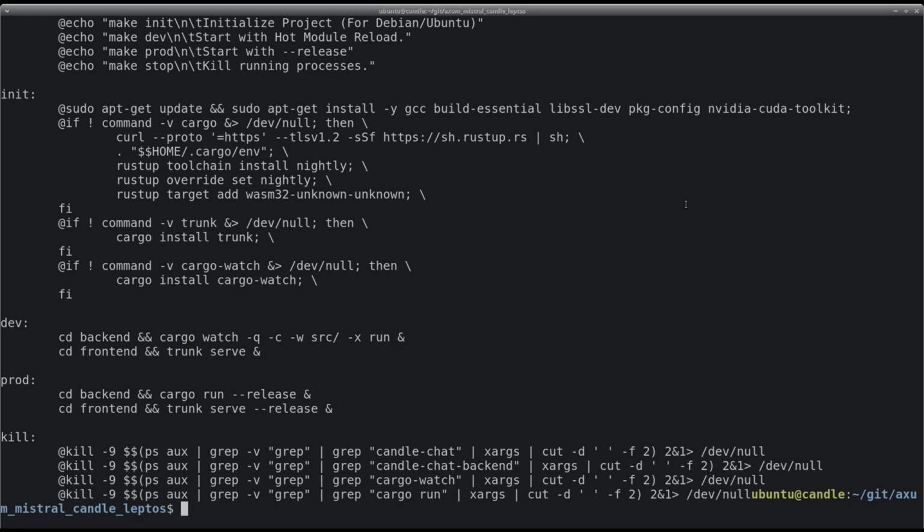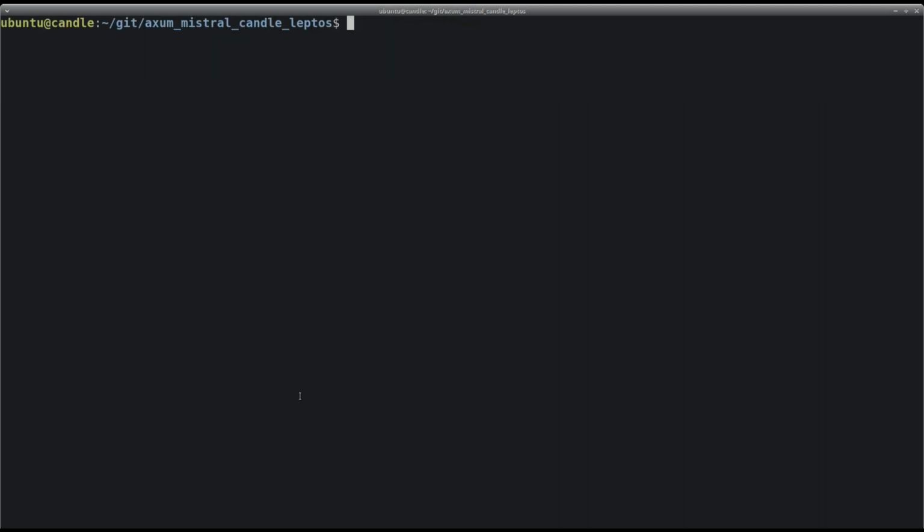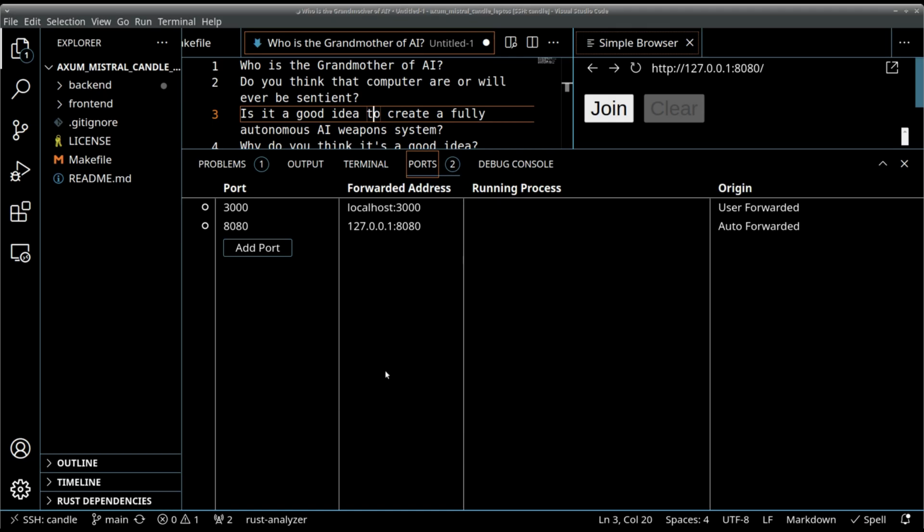Trunk is going to be for serving our static files, and cargo watch is going to be to watch our source directory as we run make dev. Production will use the release flags so that you can run it in release. Kill will just kill everything that's running, because there's a lot of stuff running, so you want to kill all that. So let's start nvtop. I'm port forwarding. The default is 3000 for the backend and 8080 for the front end. You don't need to port forward if you're running it all on the same machine.